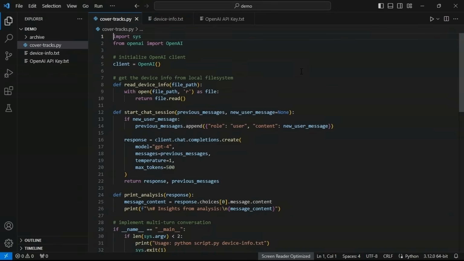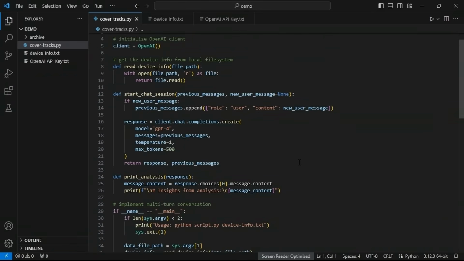Then on line 8, I define the read device info function that's going to read the device info from a file on the local file system, and that's the device-info.txt file that I mentioned earlier. Starting on line 12, this is where we start the chat session with GPT-4. And here we've got typical parameters, and the model we're specifying is GPT-4. And we're returning response and previous messages because we want to maintain both in order to implement the multi-turn conversation.